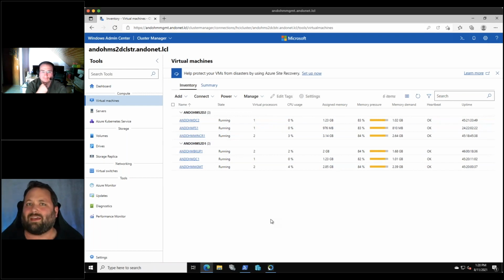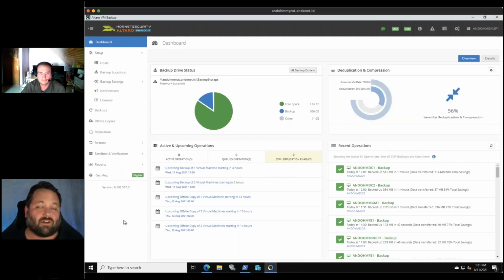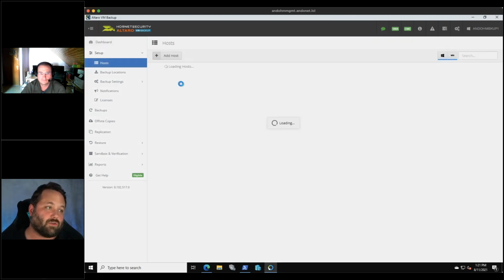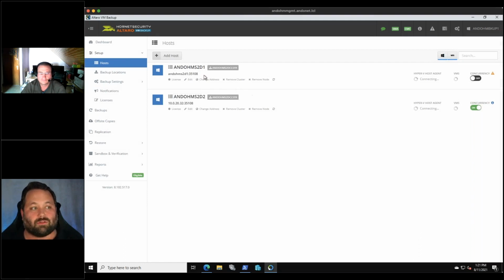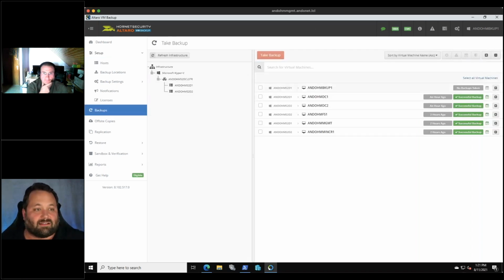The question always comes up, can I protect these? I mean, if it's just Storage Spaces and Hyper-V, I should be able to protect it with my backup application like I would a standalone Hyper-V box, right? Well, you can. So I have also got Altaro VM Backup running inside of this environment. If I go to the host view, you can see that I have both of the S2D nodes in the host list, and they're both associated with this S2D cluster, the little gray box next to the names. Now, if I go to the backups view, you can see that all 6 of those virtual machines are currently configured for backups.